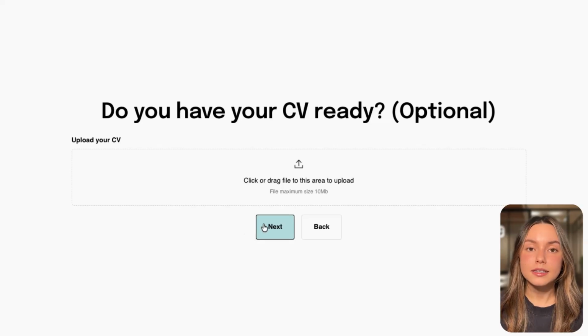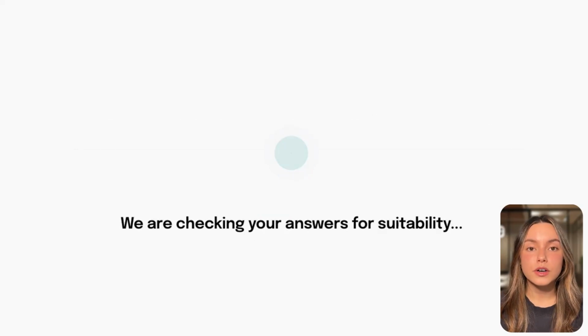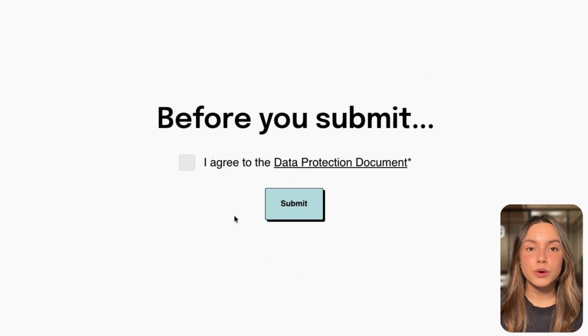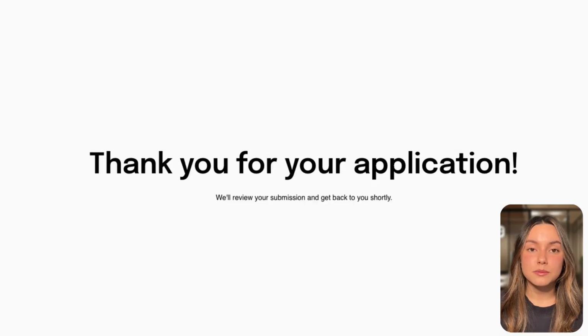Step number 8, the magic moment. Before asking for contact details, we add a loading screen. Something like, we're checking your answers. This increases the perceived value and makes the process feel more serious. Step number 9, identity. Now we ask for a name, email, and phone. At this point, they've already gone through multiple steps, so they're much less likely to drop off. And then we have step number 10, completion. Finally, we add a quick consent for data protection and the submit button.